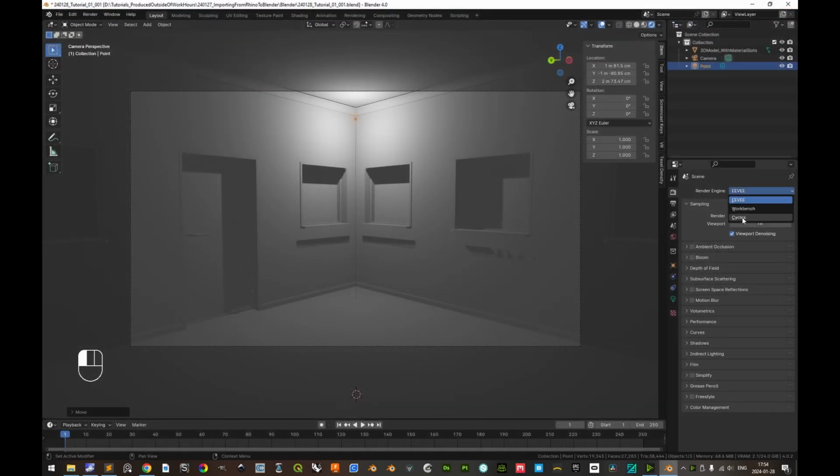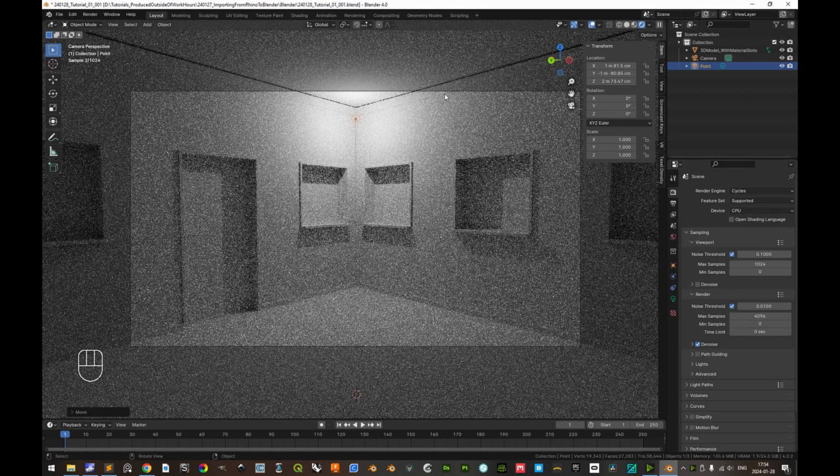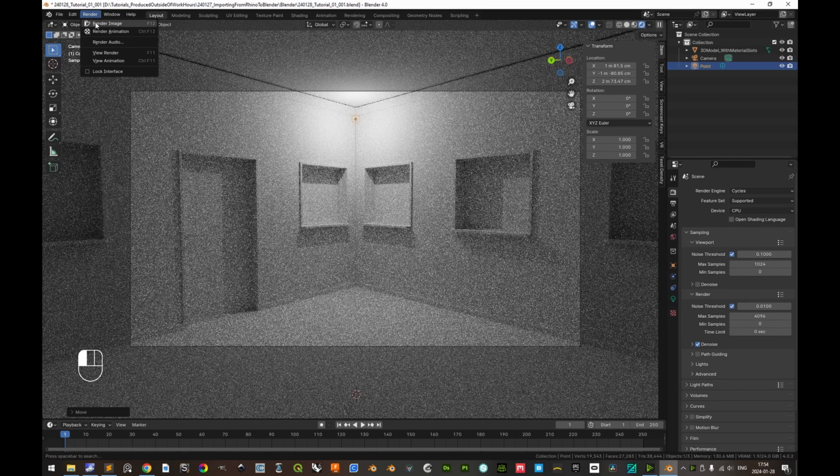And then we'll change from EEVEE to Cycles as a render engine. And then we'll do render and render image.